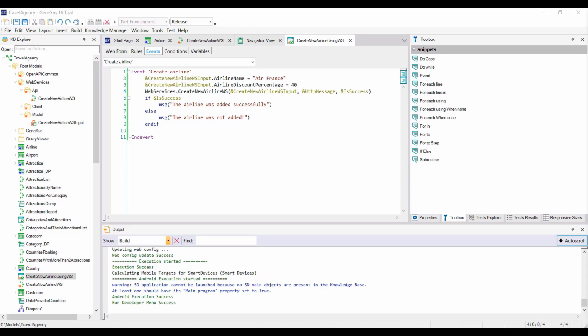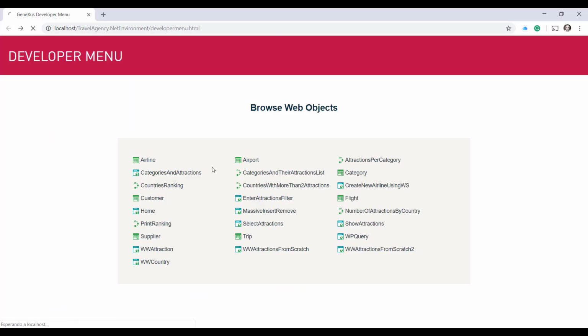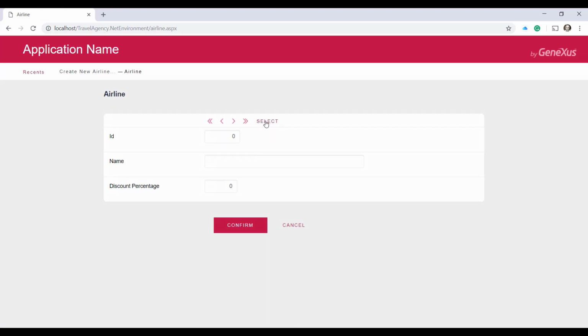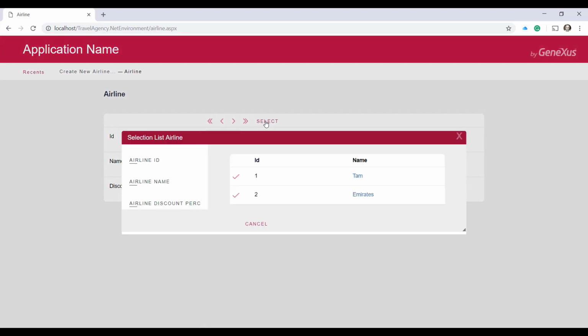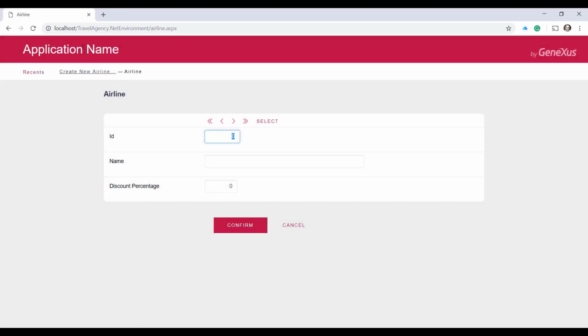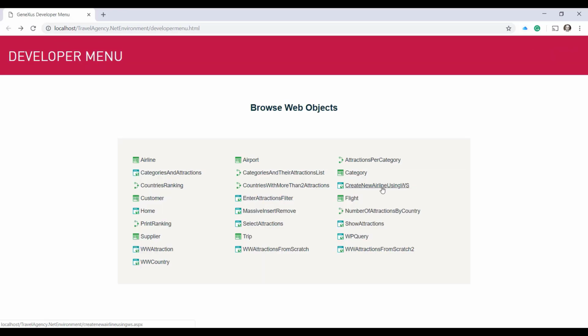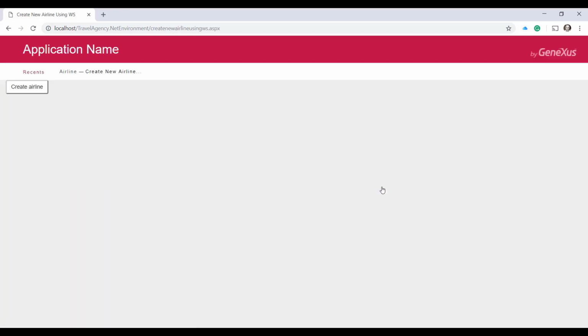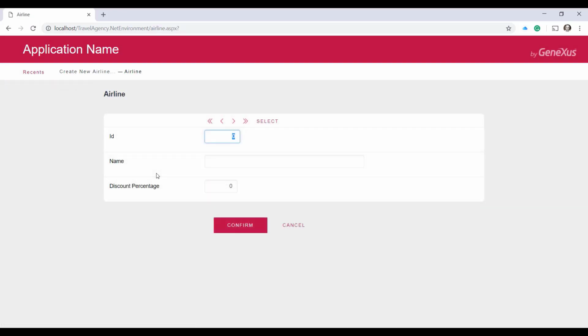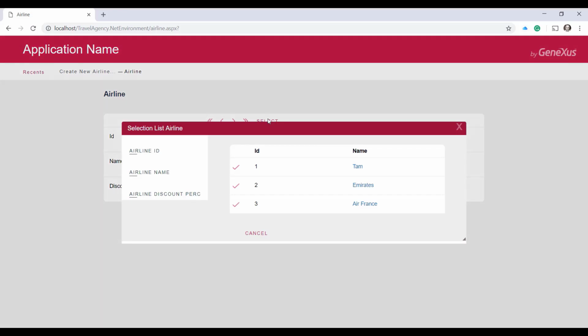We press F5. We see the lines that we've entered. And we execute the web panel that we've just created. We press the button and see that the service informs us that the airline was created correctly. To confirm it, we select the airline transaction and see that the airline we wanted has been actually added.